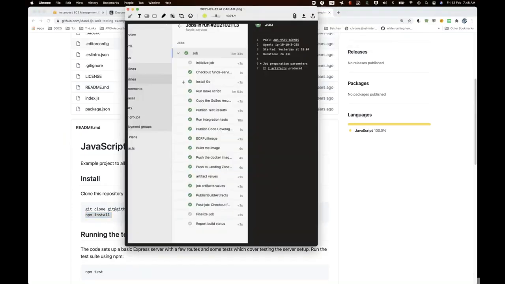You see this. So what we're trying to do is install Go if it is not there. So we'll take care and run some make script to do some prerequisites to compile. Basically, we do that and copy the GoSec results. So a security scan is going to be performed, and we publish the test results somewhere, run some integration tests, and publish the code coverage, which is the code quality we're talking about. And these two steps are to publish the Docker image, and that's all.